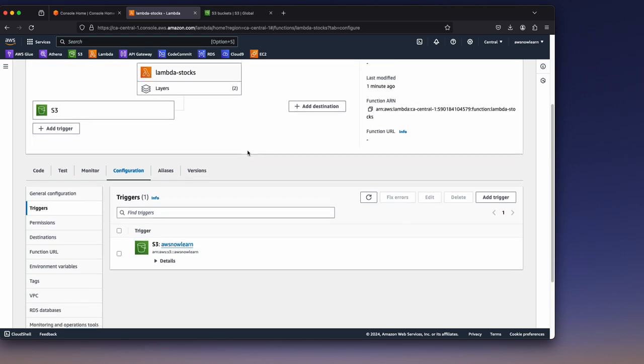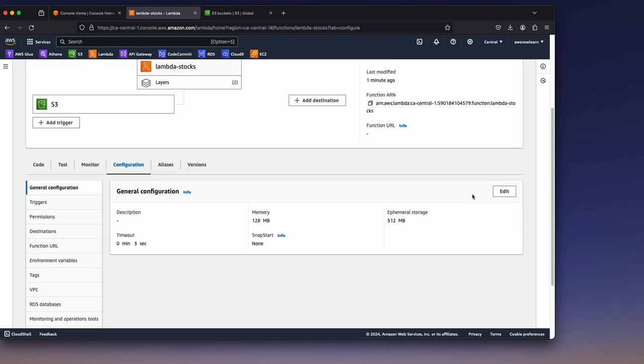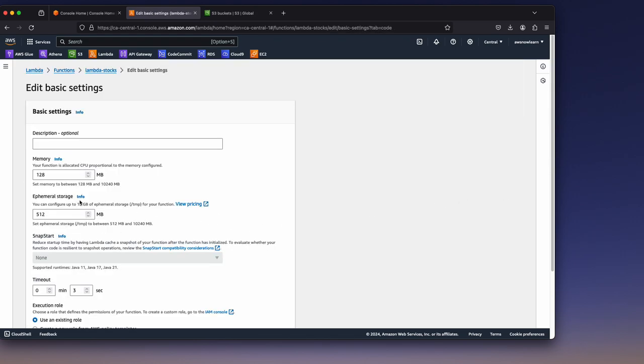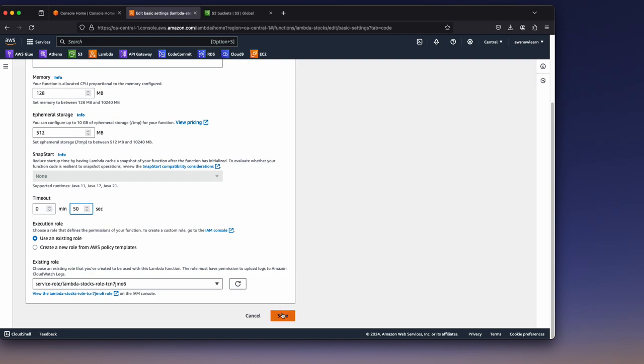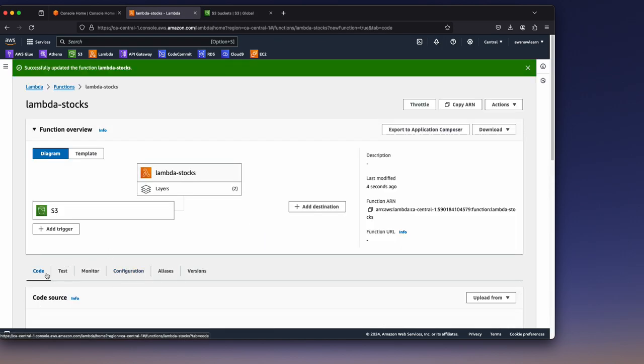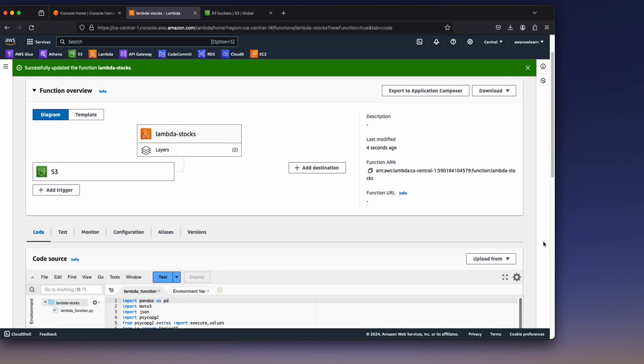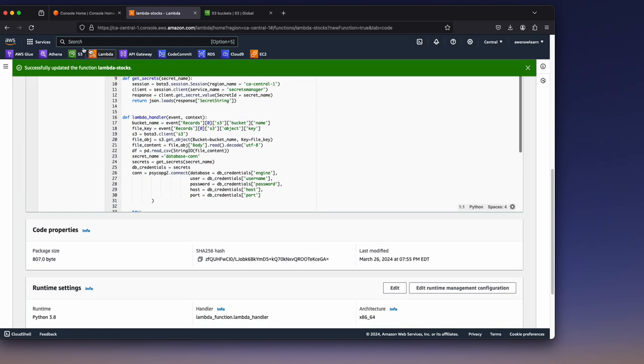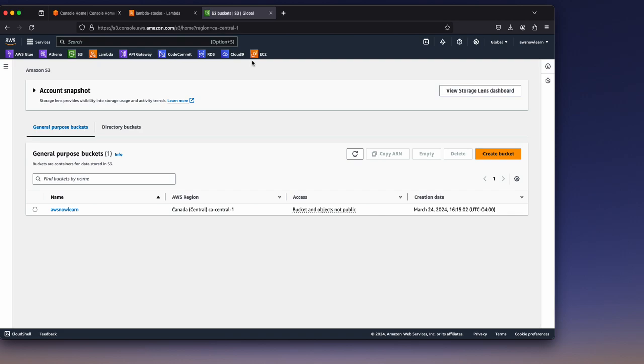So almost done here. Let me just go to the configuration. I'll just increase the timeout to say 50 seconds because we are importing pandas and pandas is heavy, might take a while. And if the file is big too, it can take some time. Yeah, we are all set up. Just navigate to S3 now.